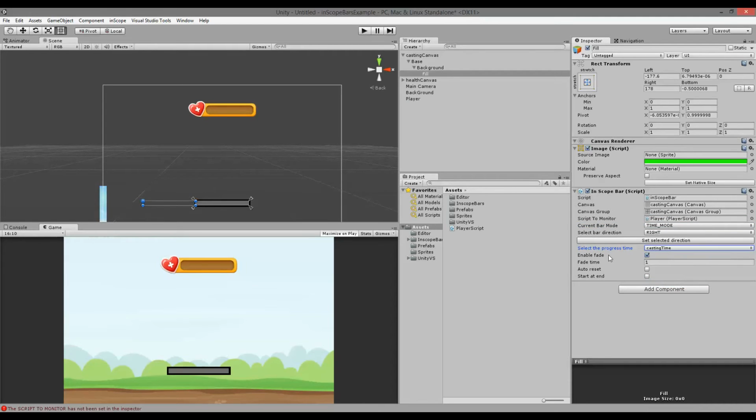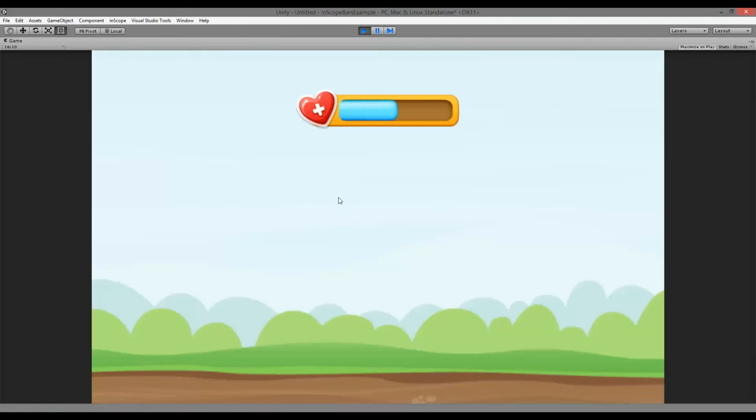And if we enable fade, it's going to fade out when it's not casting, and this is the time it's going to fade out. Reset and start at end, I'm going to show you in a few seconds. But for now, everything is set up and we can cast our spell. So if I press space bar, the bar appears and fades out when it's done casting, as you can see here.